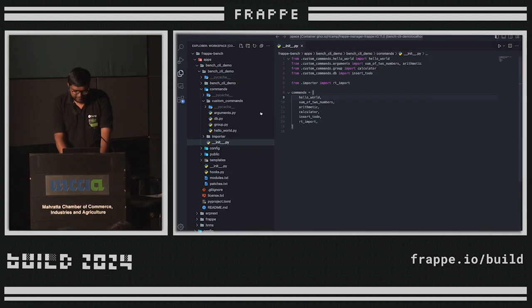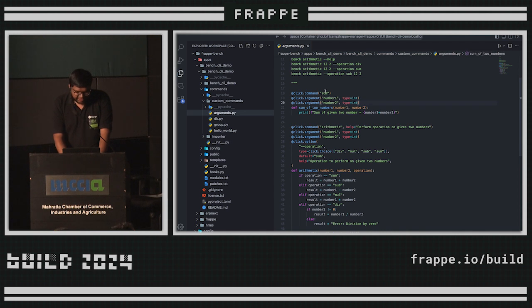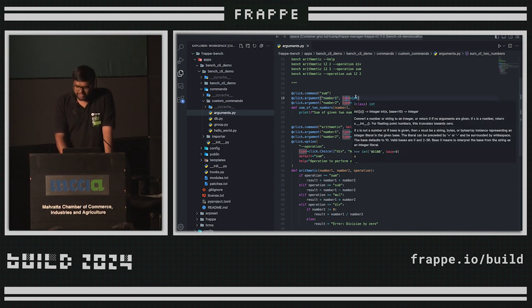So yeah, for that I have argument.py. Here the syntax for creating a command is the same: click.command, and you pass the command name. Then I define an argument with the click.argument decorator. First you pass the argument name, then you can define the type. By default, all the type checking is done by the click library itself.